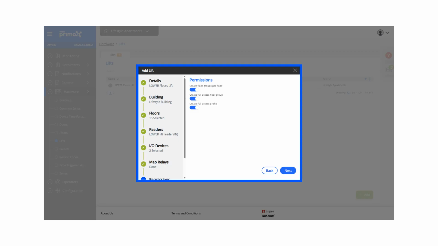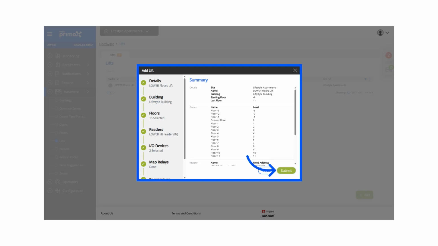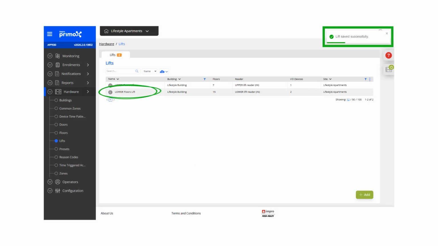The lift creation wizard automatically creates floor groups for every floor, one floor group for all floors serviced by this lift and an access profile containing the full access floor group. This auto creation makes user access configuration much easier. You can choose not to auto create one or more of these elements. Review the summary and go back to adjust if necessary. Click Submit to create the lift. The lower floors lift was successfully saved.